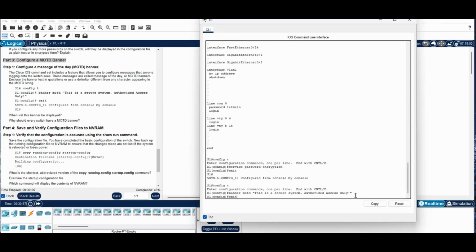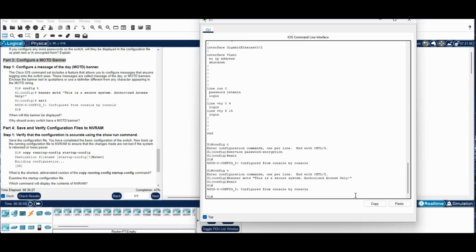And then I'm going to type exit to get back to S1 hashtag. So we have a question here. When will this be displayed? It's going to be displayed when somebody accesses the switch through the console port.